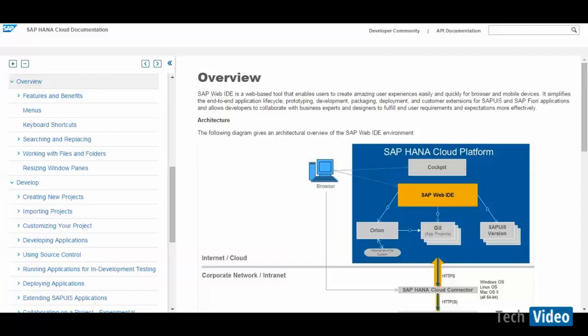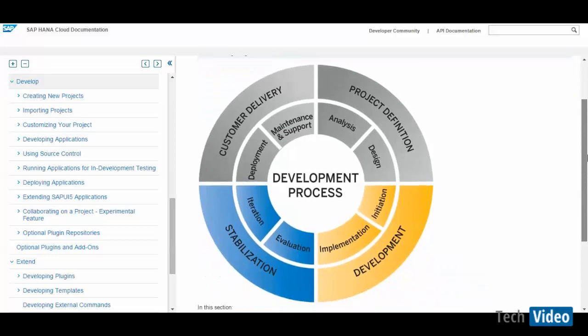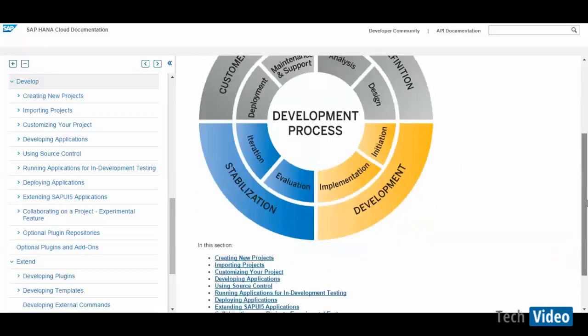Okay. We'll go to Web IDE, develop. So this is what the development stage is for. First is project definition, analyze and design, whatever you are thinking, and then your development, implementation, and initiation. Next is stabilization, right? So you're stabilizing, like your iteration and evaluation of this, and then customer delivery, development and maintenance support. Once you deliver it, you have to maintain it. This is the development process.